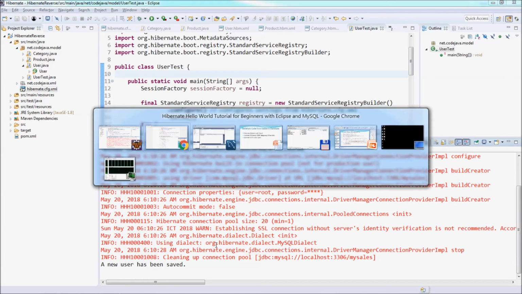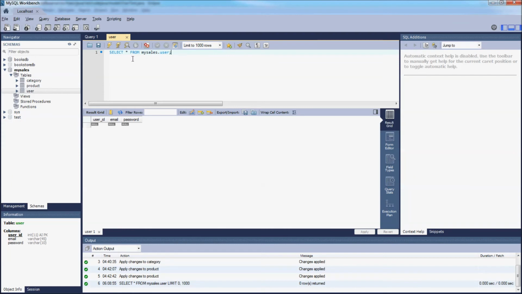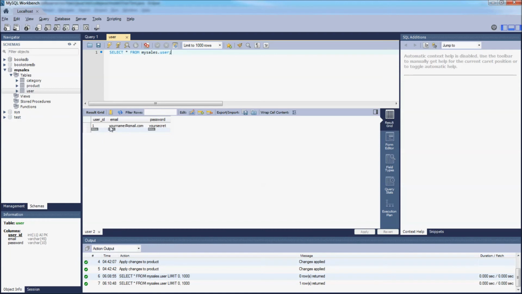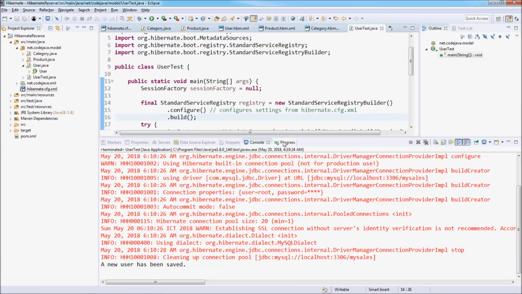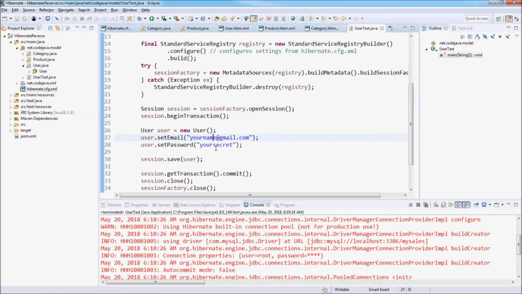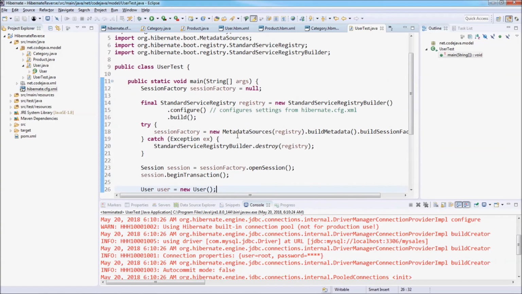Now let's check the database. Now click this button to refresh. You see, a new row was inserted in the database. The name at gmail.com, secret. That is exactly what we wrote. That means the generated model class is correct, and we can use it in our Hibernate program.